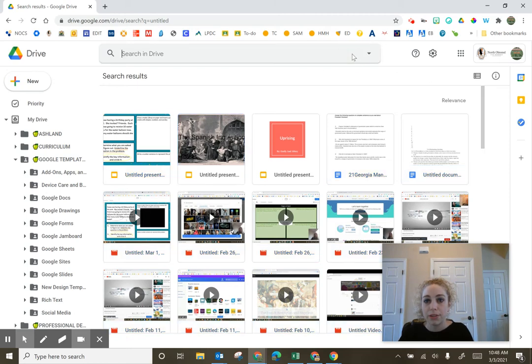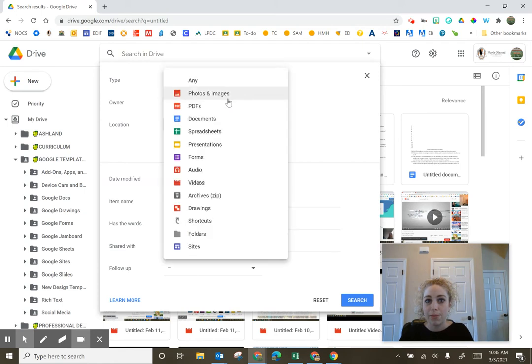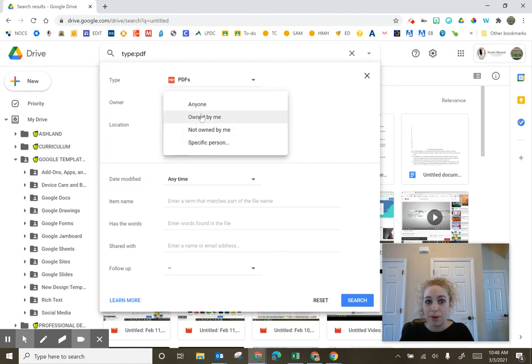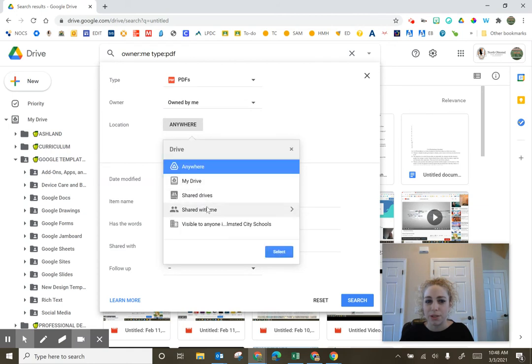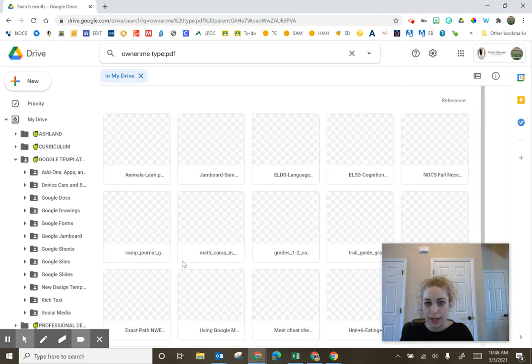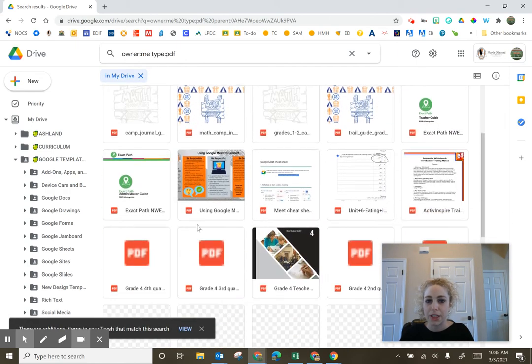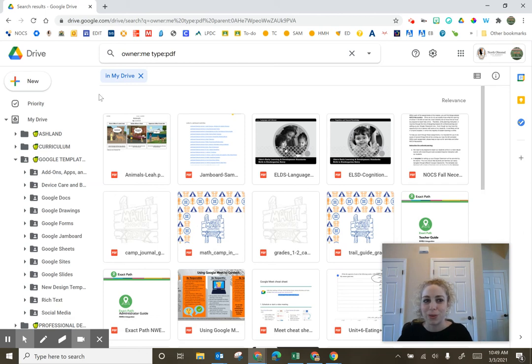The other thing you can do is further search your drive to narrow down all the things that you want to delete or move to your trash. So maybe you know that those are all PDFs and they're all owned by you. And maybe you need to set the location so that we take out the shared with me, so that we don't end up with any mess there, and they're all in my drive. And then I'm going to quick search. You can even fill out the fields below that. So now I've got all of those PDFs and I can go through and get rid of all of those PDFs at once using that control or that shift in order to select them all.